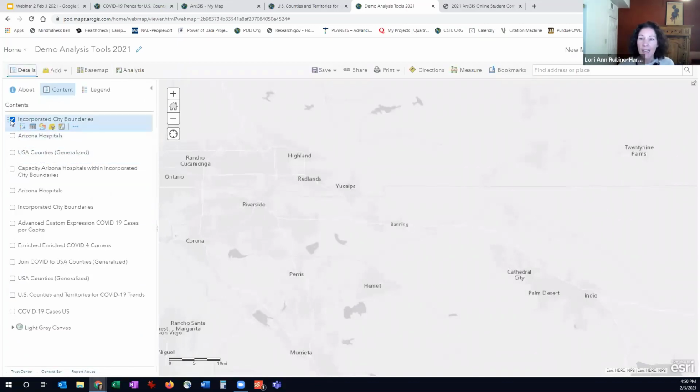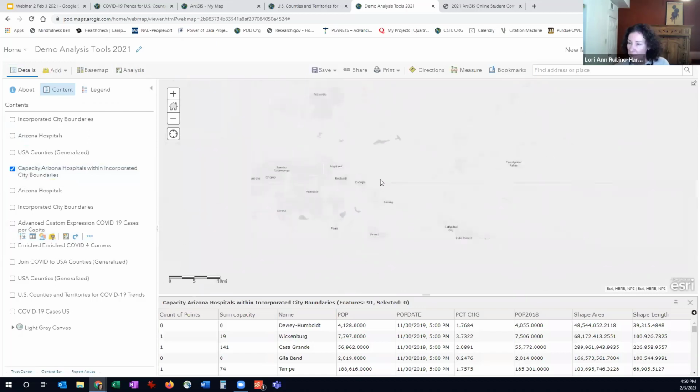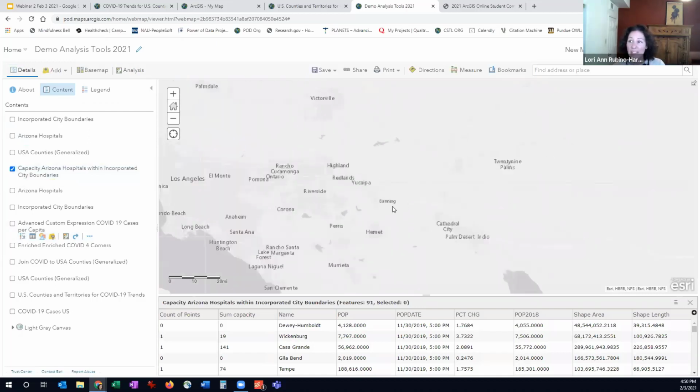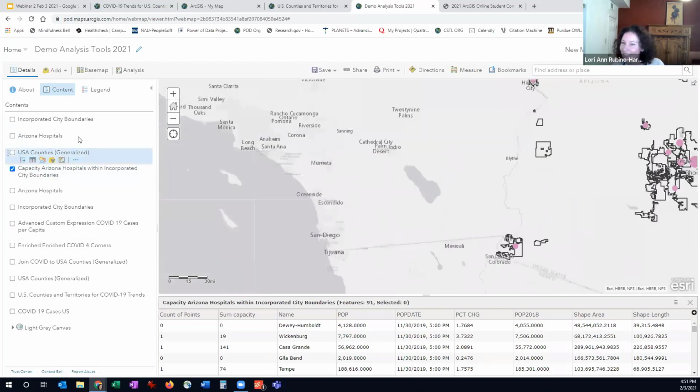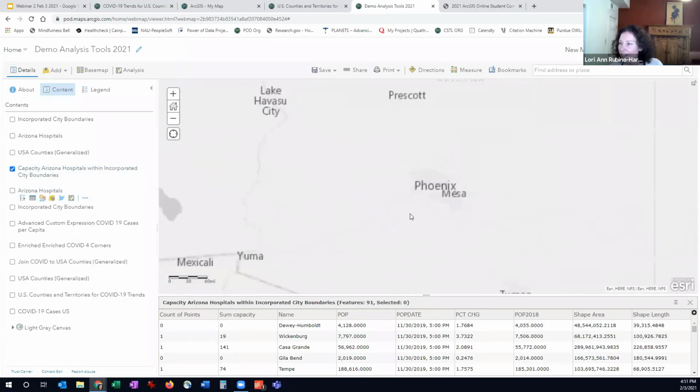And I have it right here. I named it the capacity of Arizona hospitals within incorporated city boundaries, so I know what it is. And now when I turn it on, it's not showing me anything because I'm in California. I need to go to Arizona, right? There it is. I can zoom to the layer by really quickly going to zoom to. And there I have it.